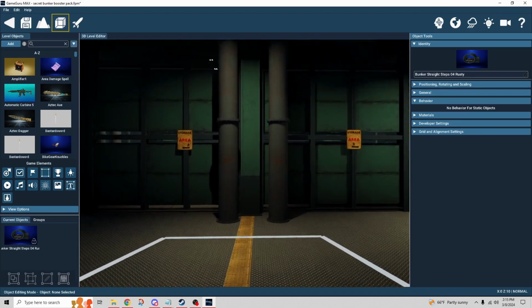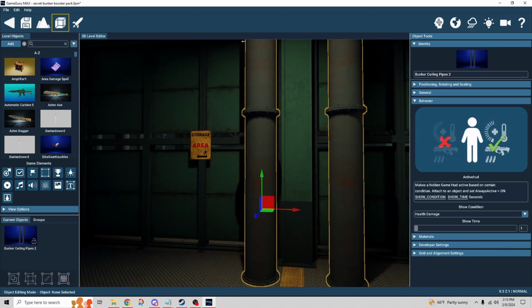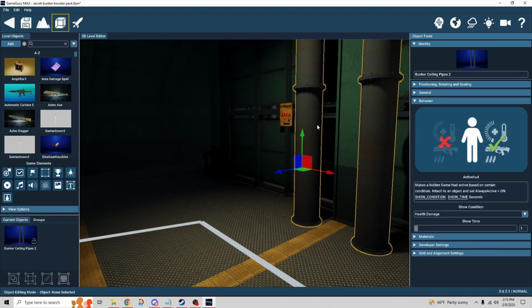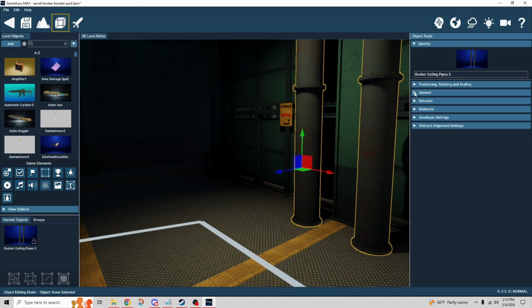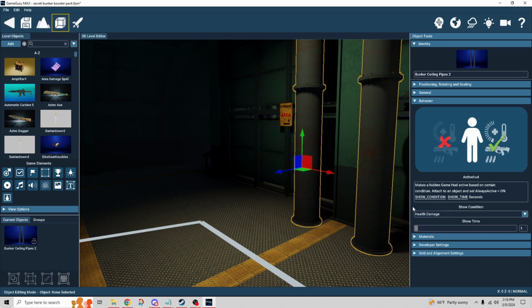I put the behavior all the way back here on this pipe. It doesn't really matter what you set it on, just some object in the scene, as long as you make sure to make that item always active. That way, no matter how far away you get from that object, it's active, it's running that script. So make sure you're doing that. But otherwise, it doesn't really matter what you apply it to. It's a global script. The parameters are actually really simple, right?